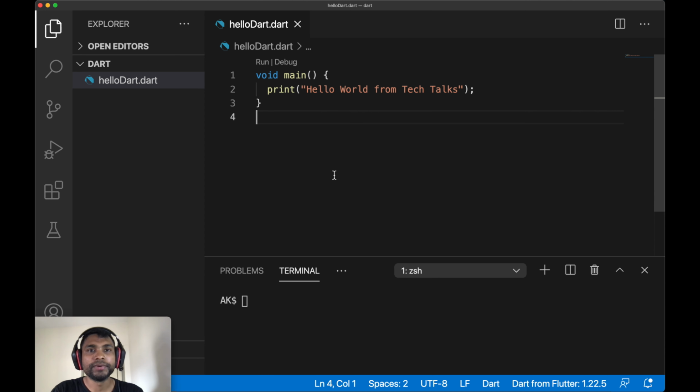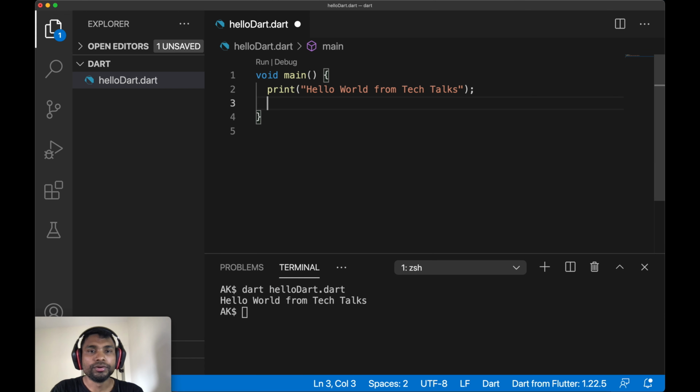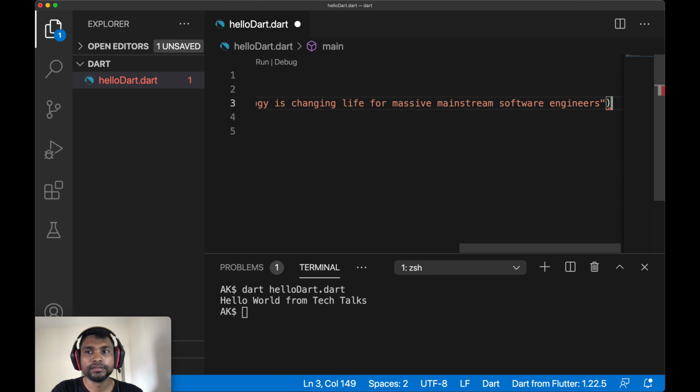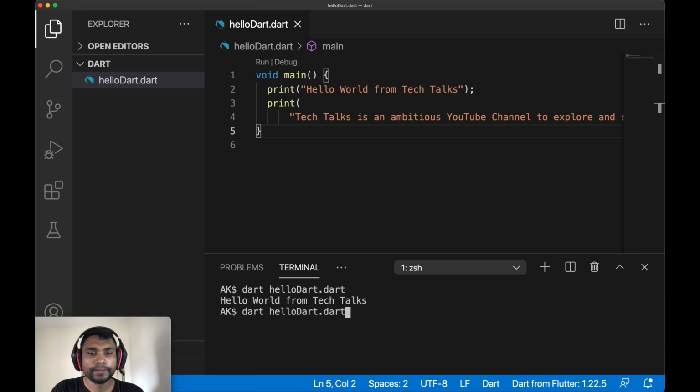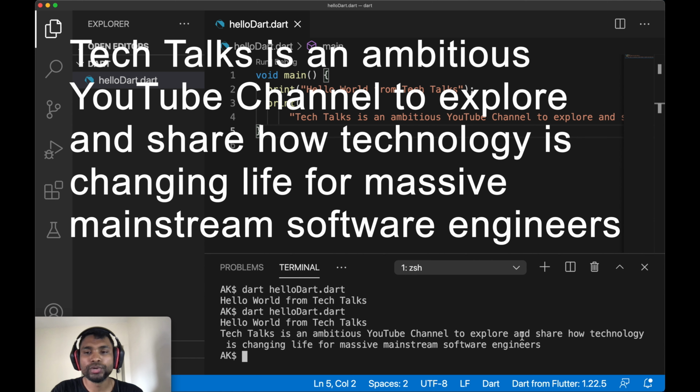Let's see how to run this file. For running this file, you have to type dart, then the file name, hello.dart, and press enter. You can see it has printed hello world from Tech Talks. Let's write more code. I am printing one more line which is the description of my channel. To run this file again, you have to run the same command, dart filename.dart. So now you can see it has printed hello world from Tech Talks, and Tech Talks is an ambitious YouTube channel to explore and share how technology is changing life for massive mainstream software engineers.